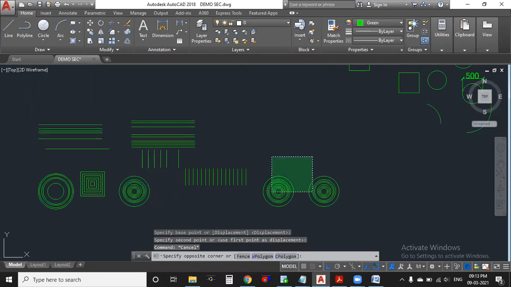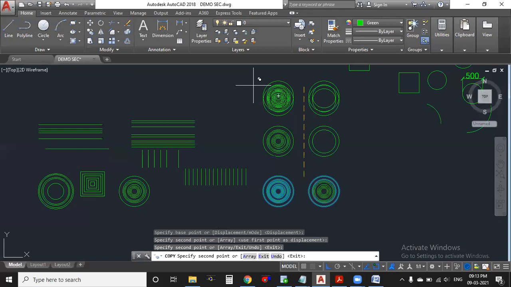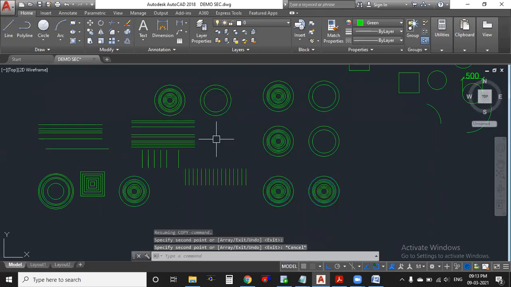But copy, you can copy any number of times. CO enter, copy from here to here, here. So wherever you want, you can copy. After you are done working with copy, you can escape. Clear? That is my copy command.